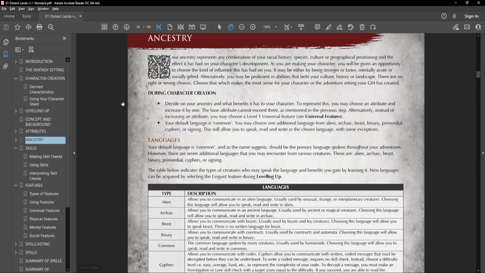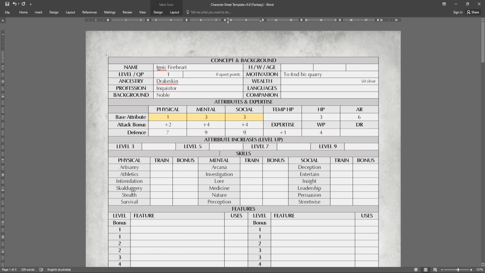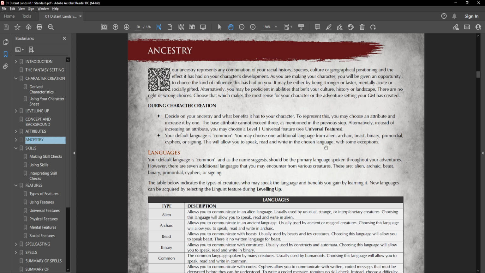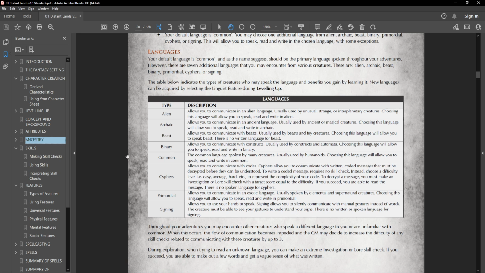The second part of our ancestry is determining if we know any additional languages. By default, every creature knows the common language. So let's mark that down in our character sheet under languages. And then we can choose one of these other languages that are available to us. So we have alien, which represents things that are unusual, strange, maybe interplanetary creatures would use. Archaic, which is used by ancient and magical creatures. Beast, which is used by beasts and fae and animals. Binary, which is generally used by constructs and automata and robots. Common, which we already have.